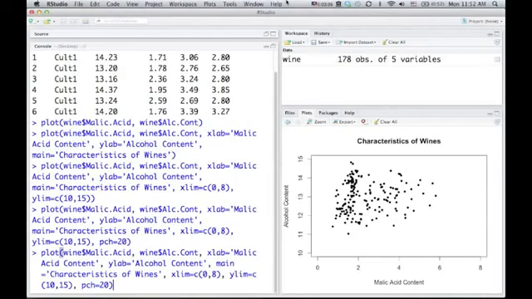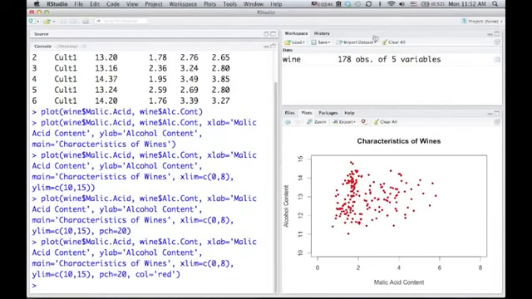I could also add color to the points using COL for color, and I'm going to make them all red. Also now we see we have characteristics of wine, malic acid content, alcohol content as before, except all the points are red solid circles. Something else we can do is change only some of the points in the plot without necessarily altering everything. In order to do this, we use the function points, which tells R to edit these points but leave the rest of them the same.